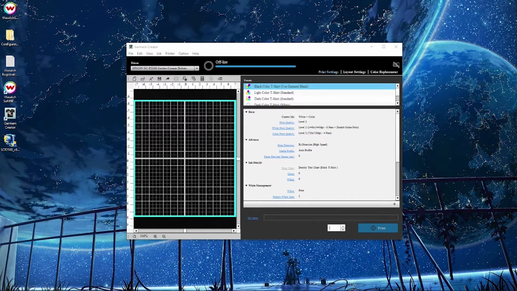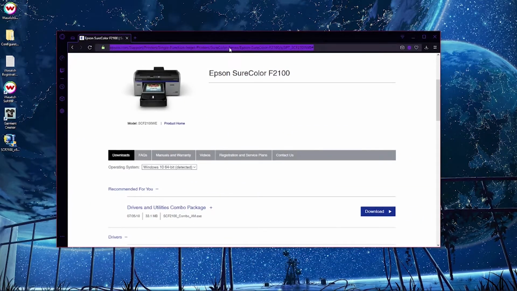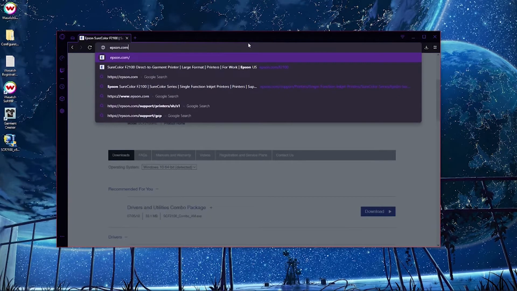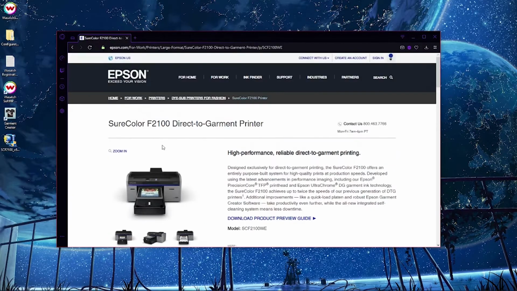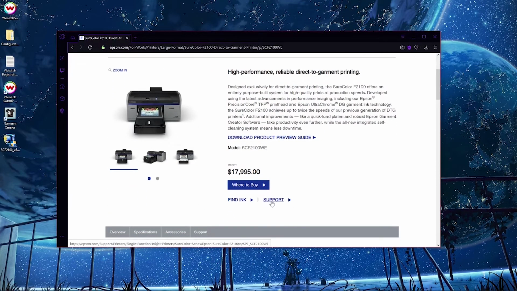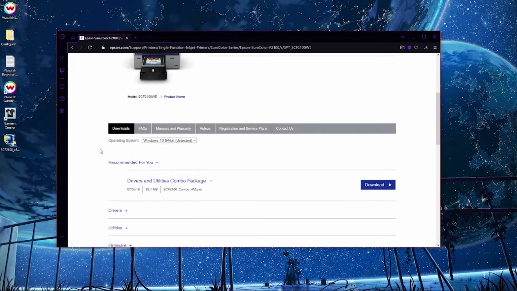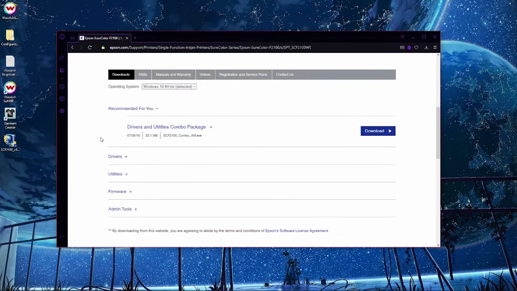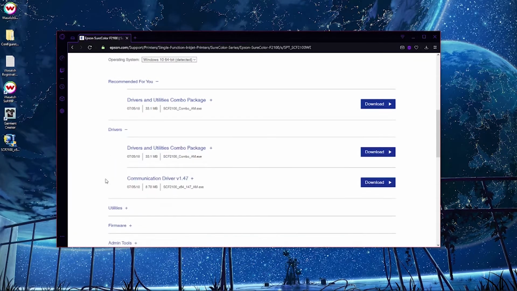So the first step is to go on to EPSON's website. You can go to epson.com/F2100. From here, scroll down to the support page, and it will automatically direct you to the downloads page. From here, you want to open the drivers, and you want to download the latest communication driver.